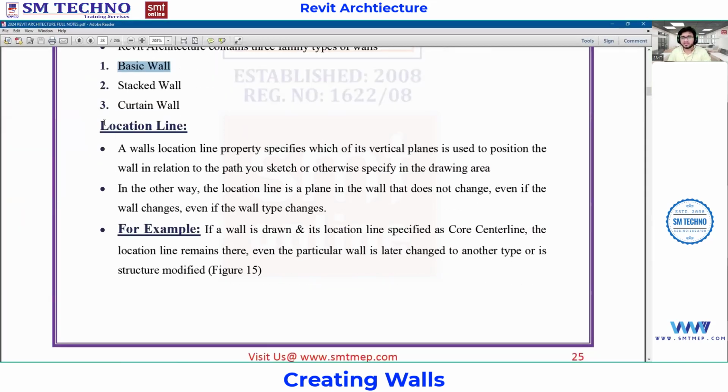Before sketching the line, you have to define the location line. Location line means from which point you are going to provide the plan. Like in AutoCAD, we will work with the 2D model, but here the model will be in a 3D way. So whenever you're going to select the point, it will select according to the location line option we have provided. It will select two parallel lines, I can say.